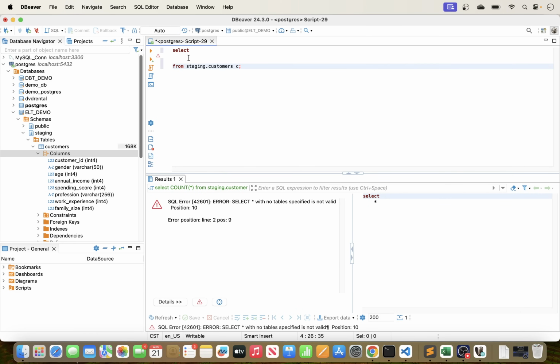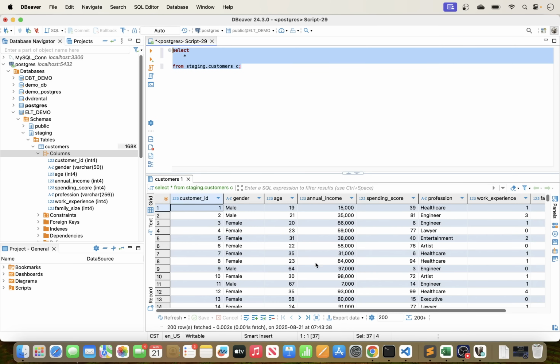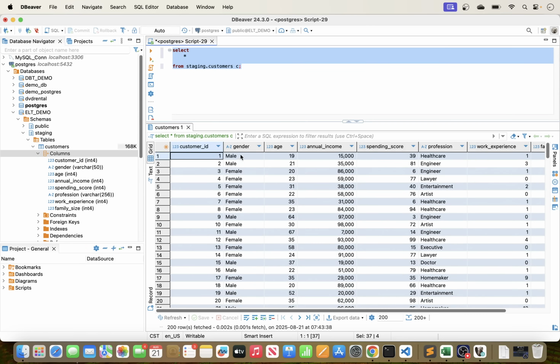So we will get some analysts here. So maybe let's do this. We will get custom ID. Okay, I need to fix this, so let's do star for this. Okay, so when we do this, this is how our data looks. You can see we have the gender here, the age, annual income, spending score, profession, and things like that.